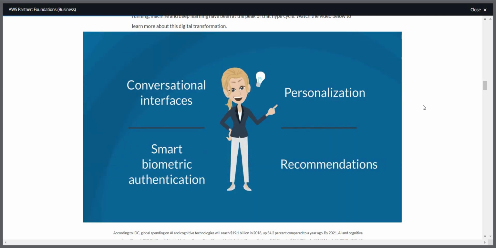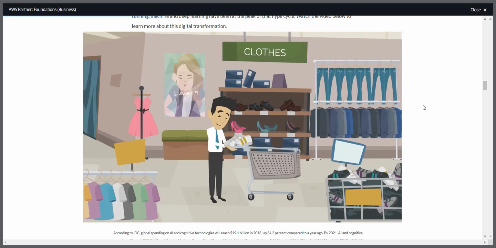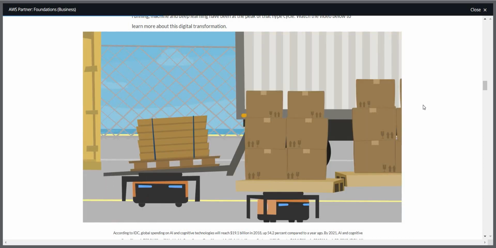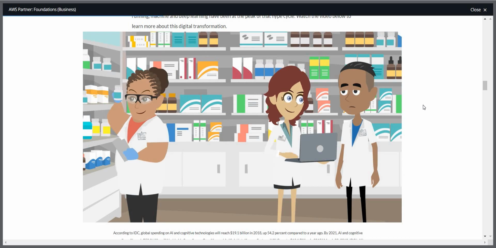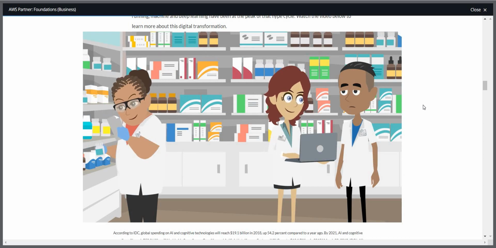Customer experience is being transformed via capabilities such as conversational interfaces, smart biometric authentication, and personalization and recommendations. In retail, sophisticated demand planning and forecasting models are dramatically improving accuracy. Automation is making supply chain management more efficient. Healthcare is shifting from reactive to predictive care, including the use of predictive models to accelerate research and discovery of new drugs and treatment.